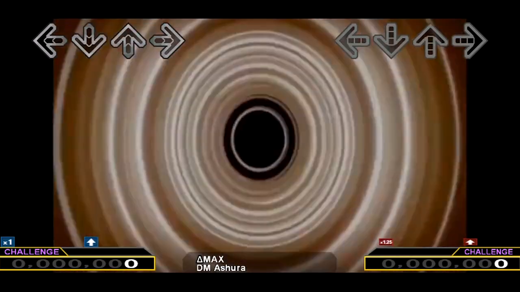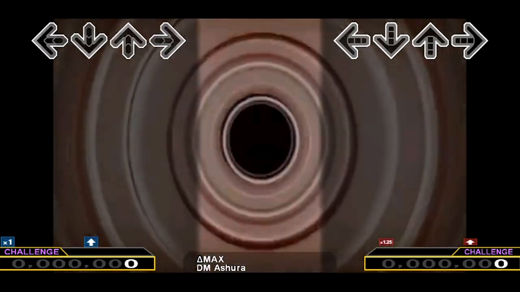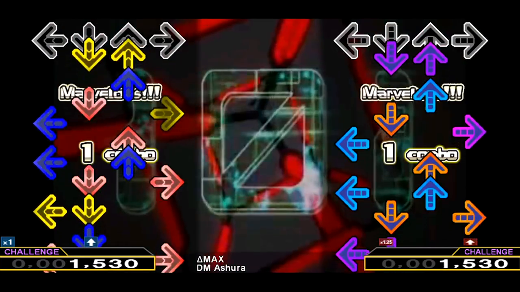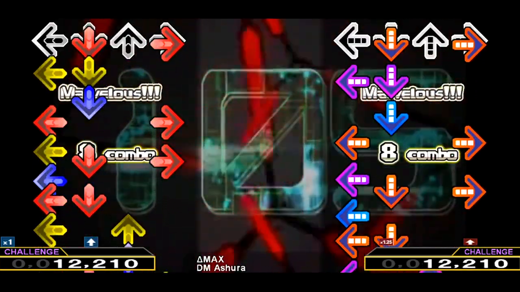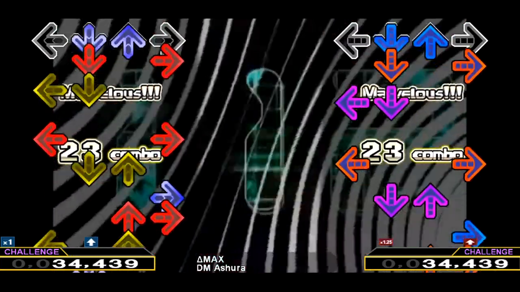Up next is Delta Max, featuring a BPM range of 100 to 573. The main gimmick of this song is that the speed increases very slowly throughout the entire song, from the beginning all the way to the end. Because of this gradual BPM shift, it makes timing very difficult.